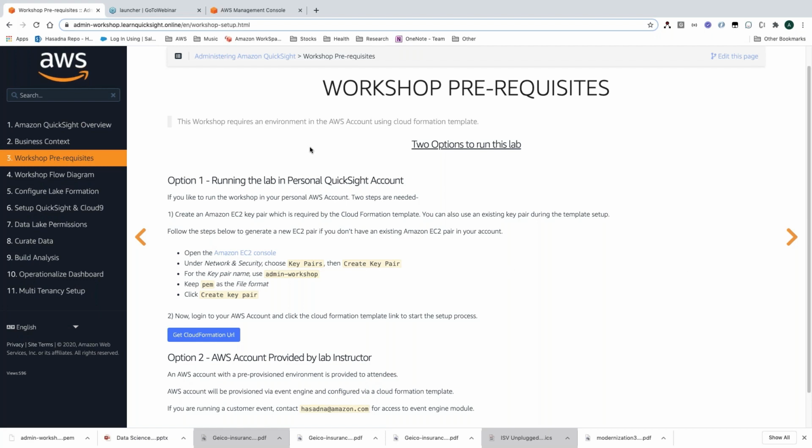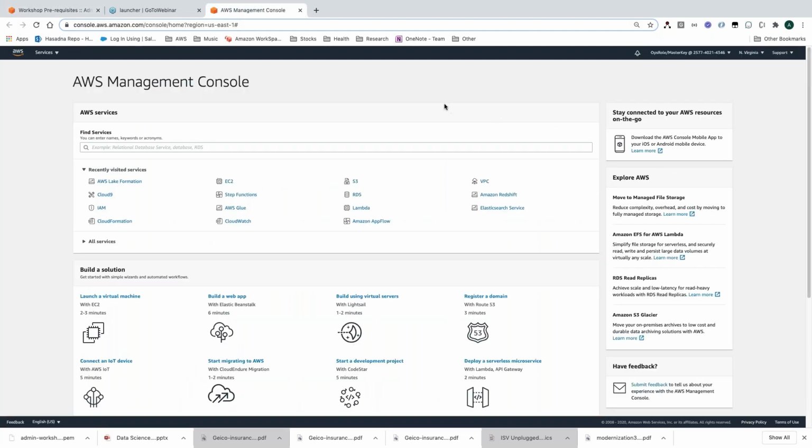All right. Okay. So if you're logged in to the AWS console, the first step that we have to do is create an Amazon EC2 key pair. Now, if you already have an existing key pair, you can skip this step and use what you have. But this is a vanilla account.